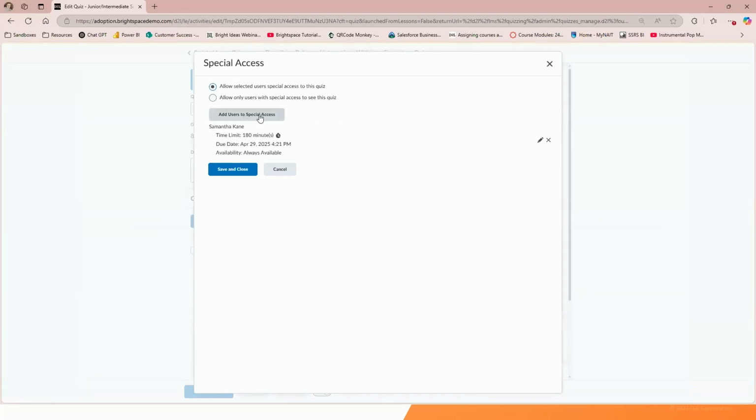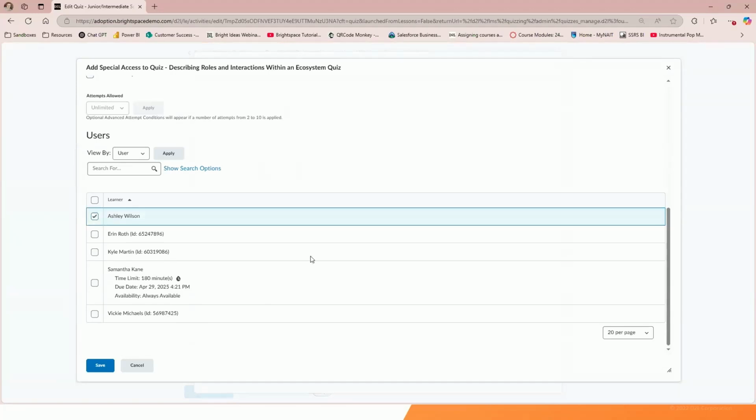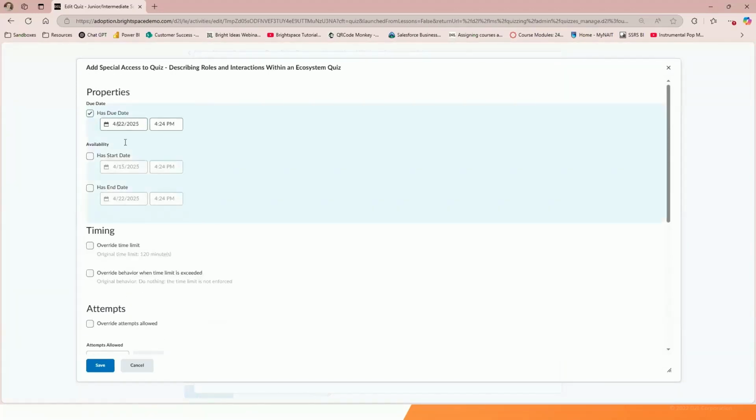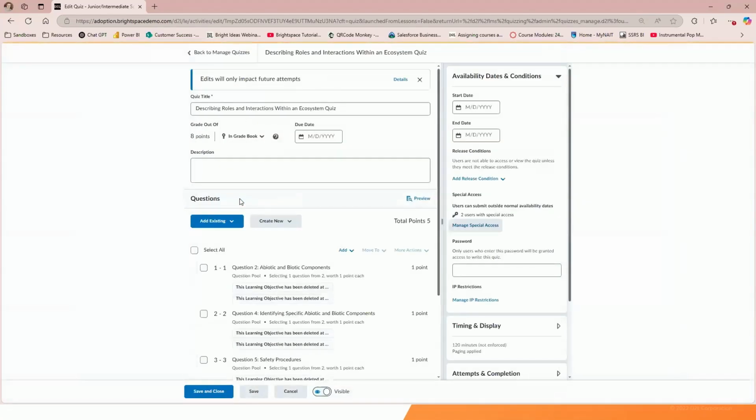So I could add another special access to this course to allow, let's say, Ashley is going to be out of town and only needs 1 extra day. We can do that as well. All other conditions stay the same. And we have 2 special accesses here. So once you're all happy with what you have, you can save and close. And then as always, since you've made a change to the quiz, you'll want to make sure you save and close this as well.